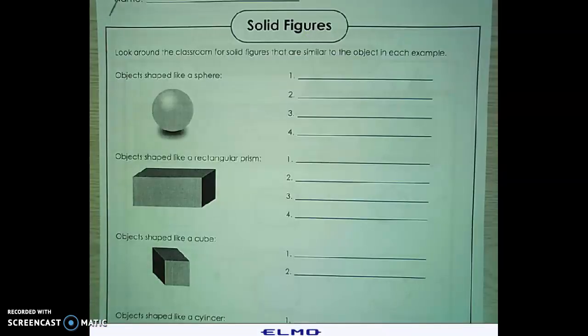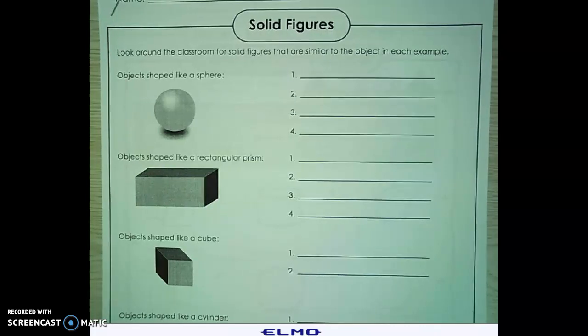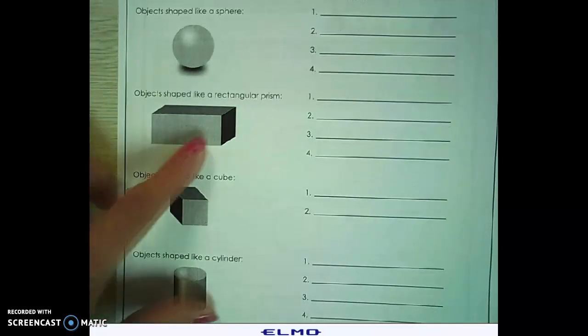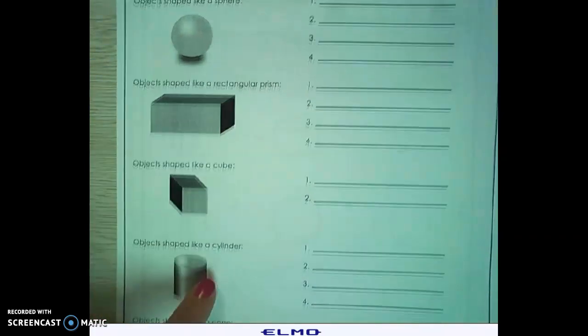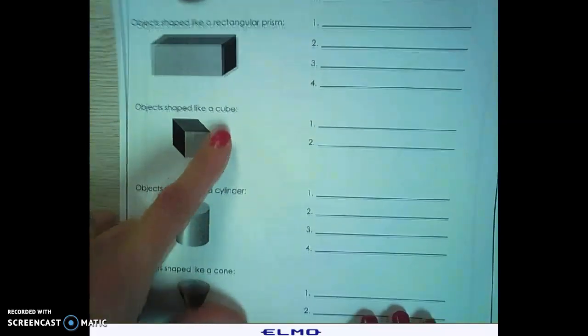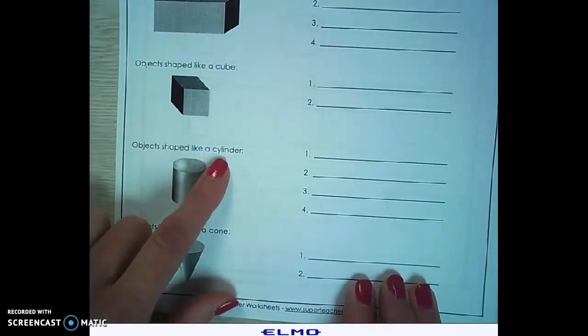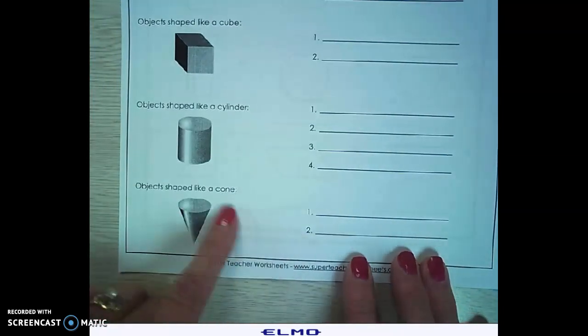Okay, so now third grade, what I'd like to have you do is take your paper here and look around. It says the classroom, but you can go around your house. You could go outside even if you'd like, if it's a nice day, and see if you can find some solid figures, those three-dimensional shapes that are similar to the object in each example. So see if you can find 4 examples of a sphere, 4 examples of a rectangular prism, 2 examples of a cube, 4 examples of a cylinder, and then 2 examples of a cone.